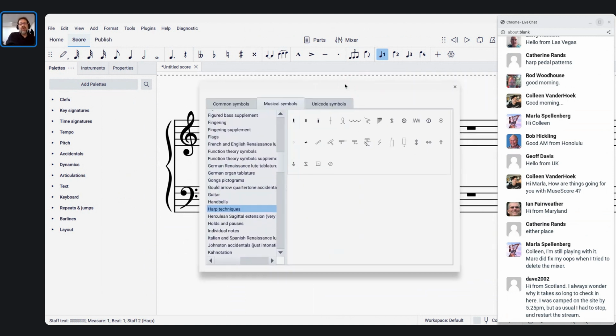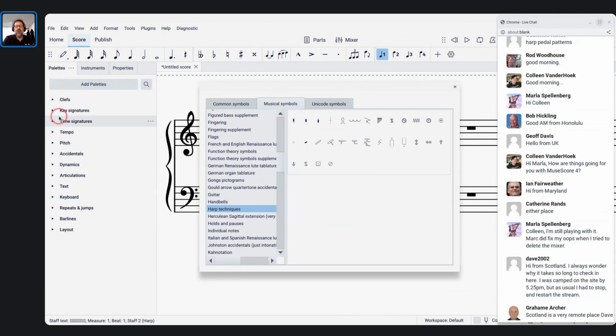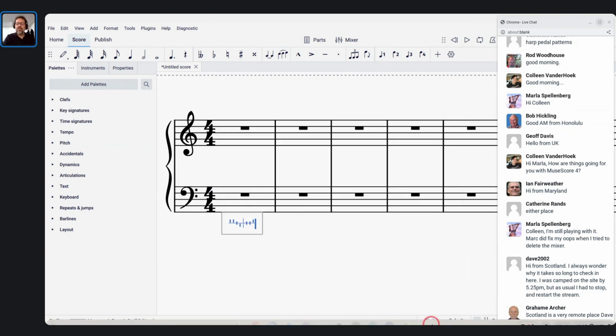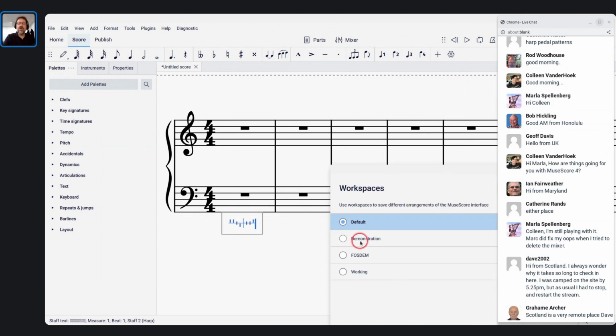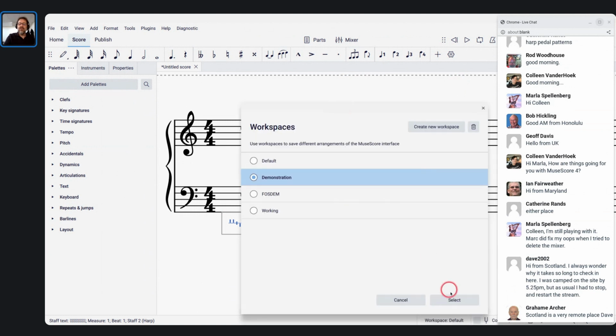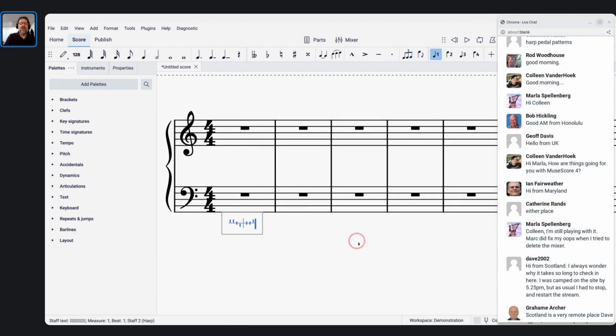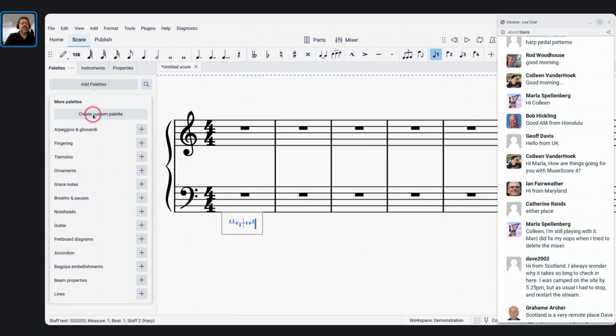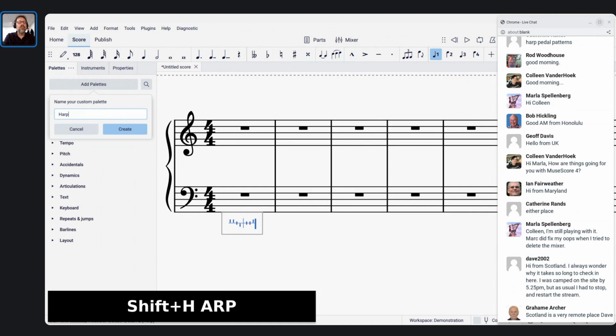So then the next thing is, if you're doing harp a lot and you don't want to have to open this Special Characters palette all the time, let's talk about how to customize your palette to make this easier. So I've created a custom workspace. I'm not going to do this in my default workspace, but I've created a separate one called Demonstration that's set up specifically so I can mess around with it and not mess things up. So now I'm in my Demonstration workspace, and I'm going to say Add Palettes, Create Custom Palette, and call it Harp.